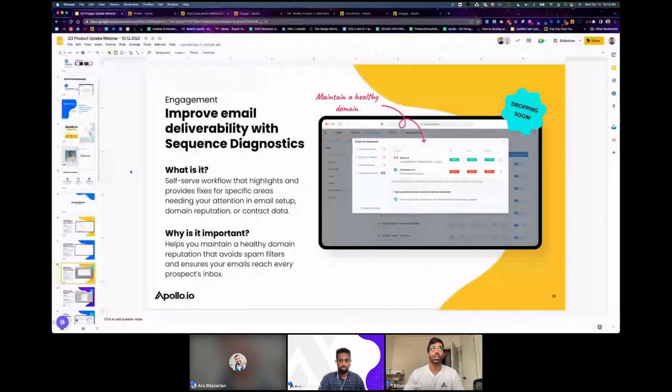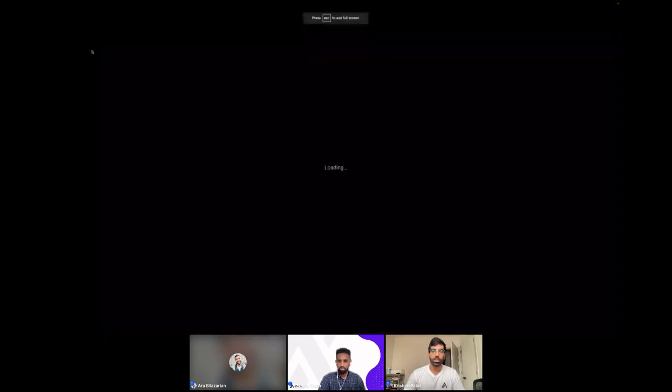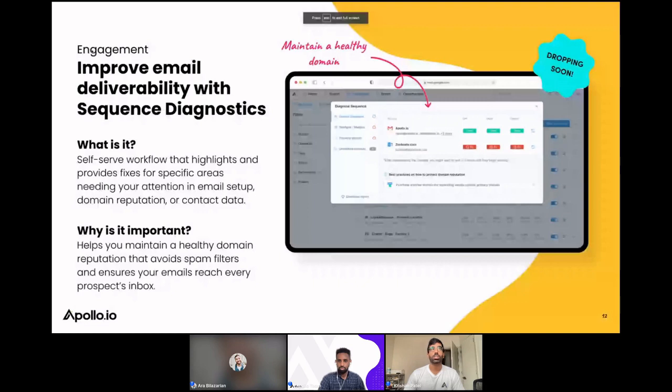The next thing that we worked on recently has to do with deliverability and ensuring that your emails end up in users' inboxes. We call this sequence diagnostics. It's a self-serve workflow within the app that helps you understand, as if it were a customer success manager, how you can improve your deliverability, and what are some of the things that are not set up well in your instance right now that can be fixed.